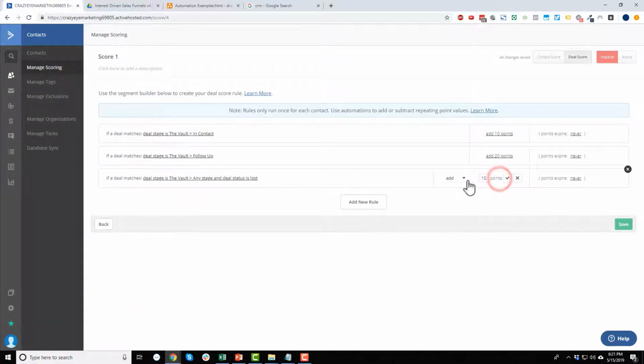And for this one, we're going to want to subtract. So let's go with 30 points. So that's like a no-no. If we lost them, we want to subtract points off their deal and so on. So as you can tell, this is like a perfect setup to manage scoring for the Vault pipeline.